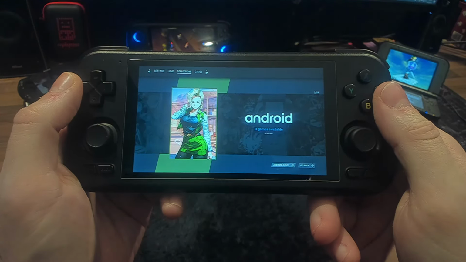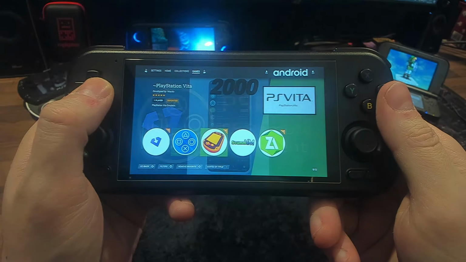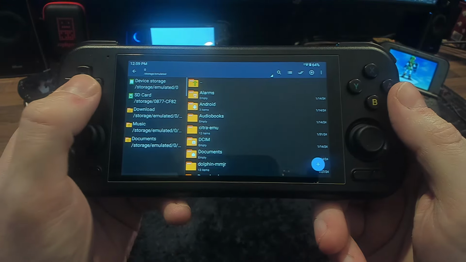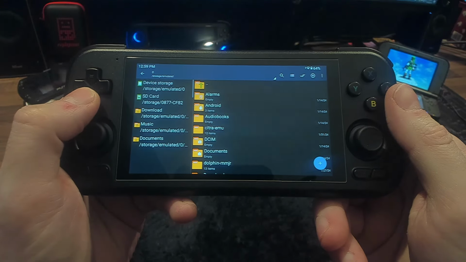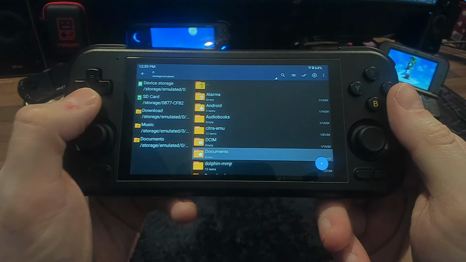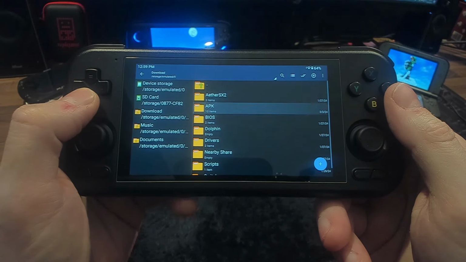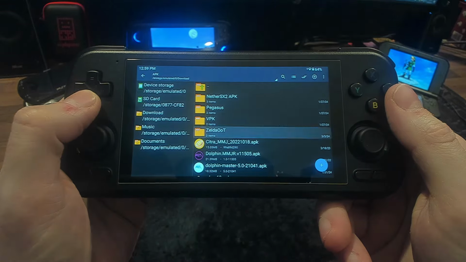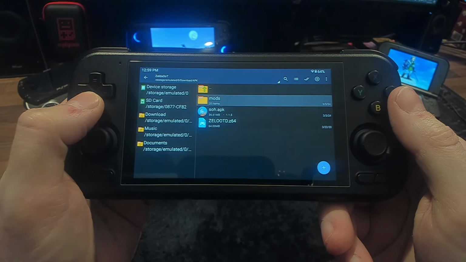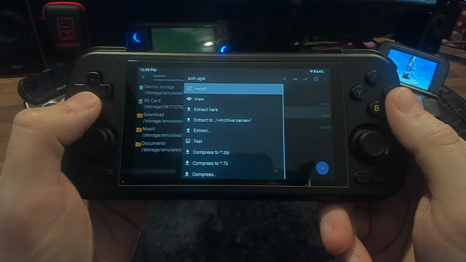Today I've got a really cool thing to show you. I actually noticed this on Reddit recently, and it is a really cool version of Zelda Ocarina of Time for Android. I've left some links in the description, and if you follow my instructions here you can install it really easily. So I put the APK on here and I'm installing it right now.